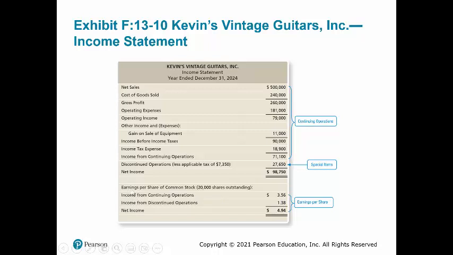Also, if you notice on the corporate income statement below net income, we have earnings per share. The earnings per share is also going to be reported separately from continuing operations and from discontinued operations, and then for the total net income. So earnings per share is required to be shown on the face of the income statement, and it is required to be reported separately for continuing operations and discontinued operations.